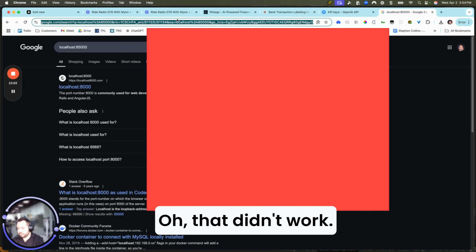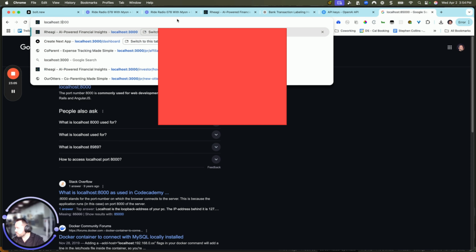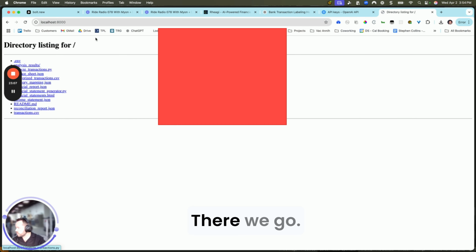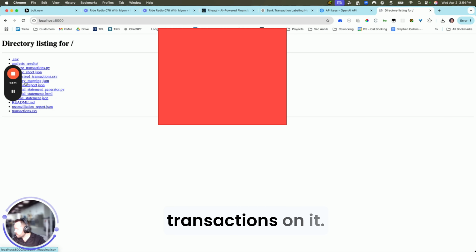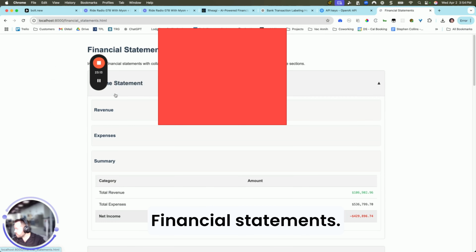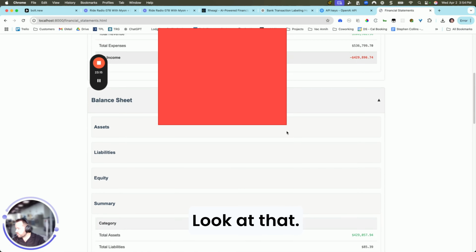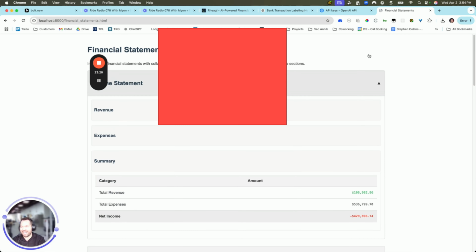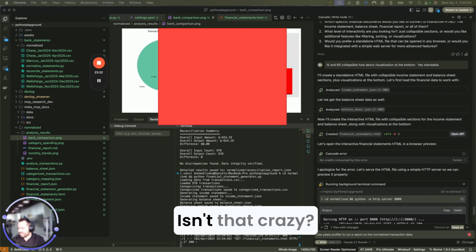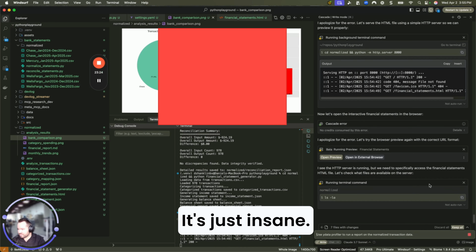Ooh, that didn't work. There we go. It's got the report, but it doesn't have the financial transactions on it. Let's see. Financial statements. Bingo. Look at that. Revenue, expense, balance sheet, asset distribution. Isn't that crazy? It's just insane.